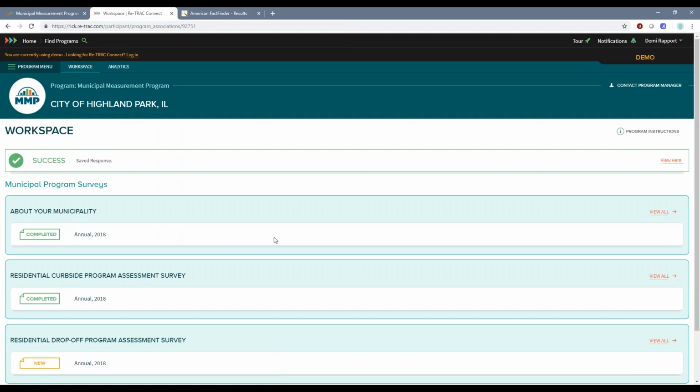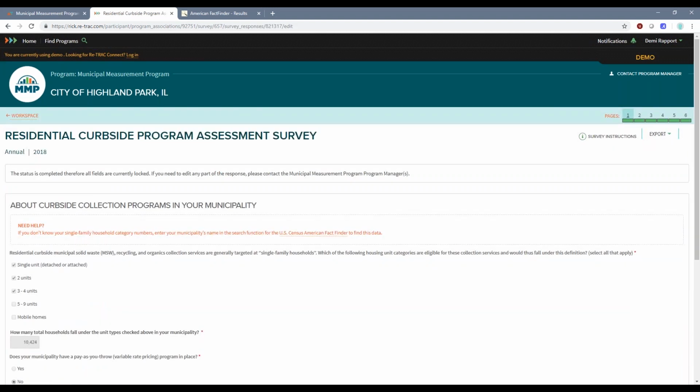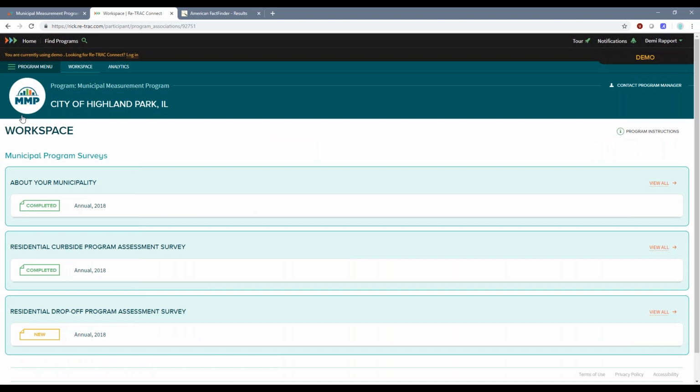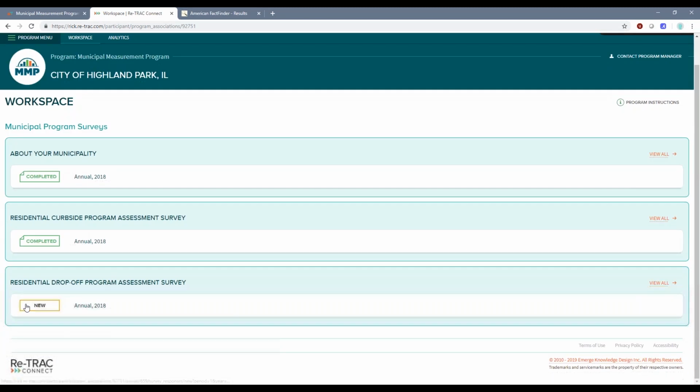So now that we've returned to the workspace, you'll notice the residential curbside program assessment survey status has changed from new to completed. I would like to just point out before we move forward that any survey responses that have been saved can be printed or exported just by going back into the survey and using this export link. Now I'll go back to the workspace using this back to workspace link here. And we have one more survey to complete, so let's open up the drop-off program assessment survey to finish up.